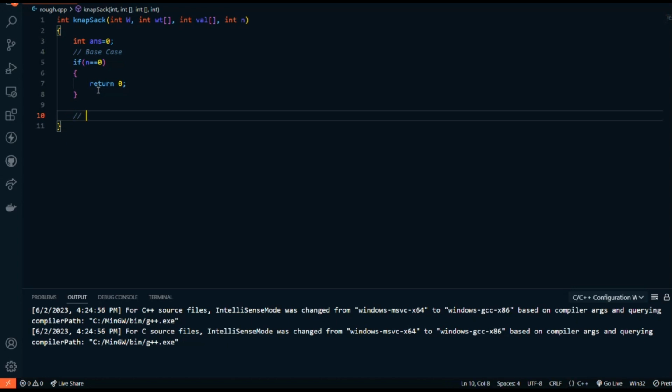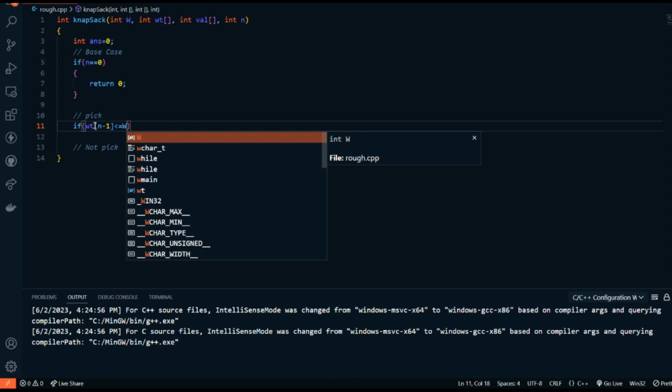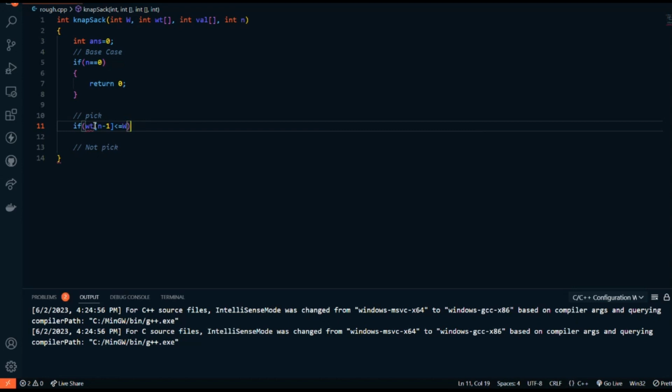By induction I mean we can either make a choice to pick the element or not pick that element. The element would be the last element in this case, so that would be n-1th index. So when we are picking, as I have already told you, we also need to check a condition for picking, that the weight of this n-1th element should be less than or equal to the knapsack capacity. If this is the case, only then we can pick the element.